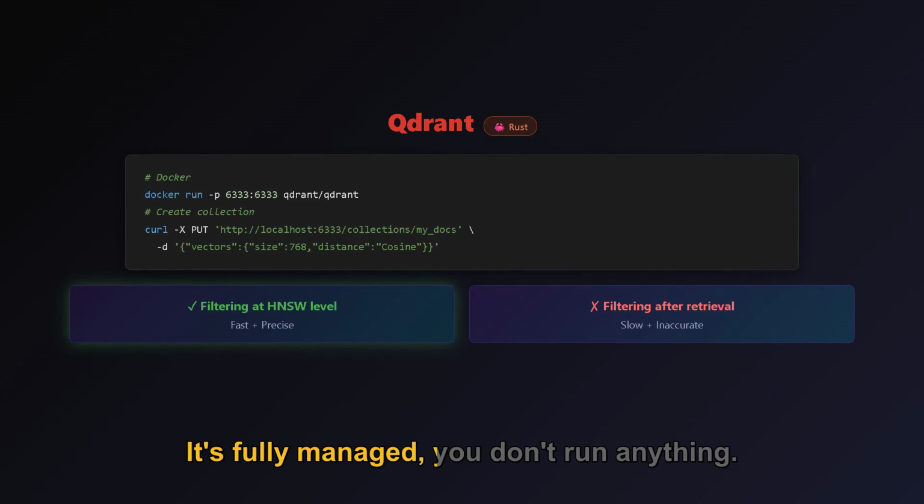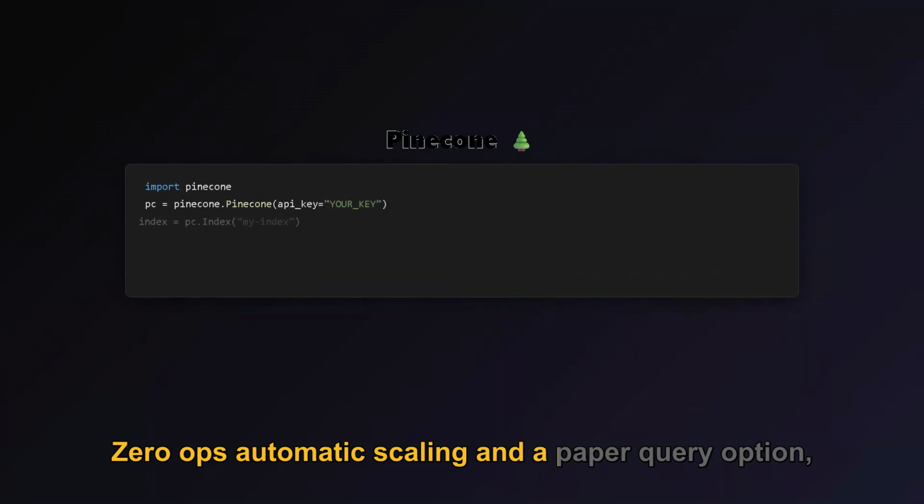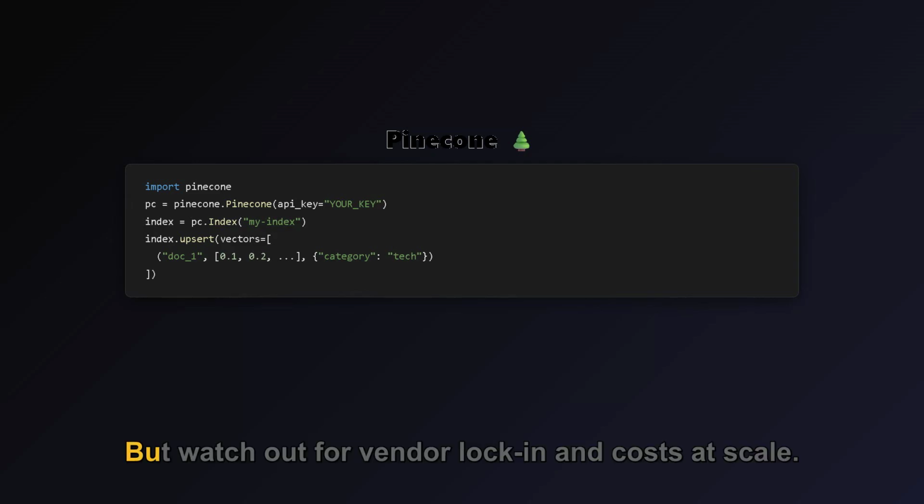Pinecone is fully managed, you don't run anything. Zero ops, automatic scaling, and a pay-per-query option. Great if you don't want to manage infrastructure. But watch out for vendor lock-in and costs at scale.